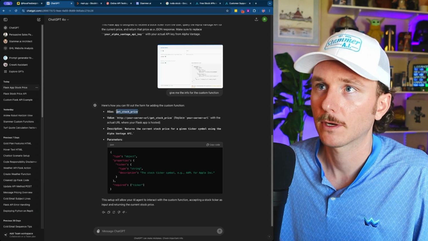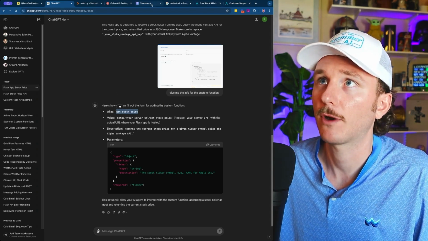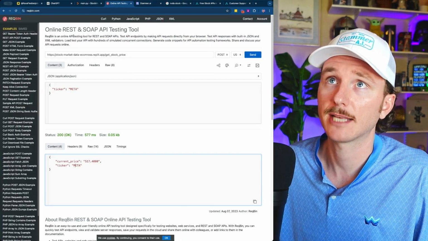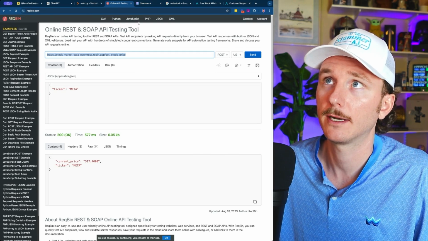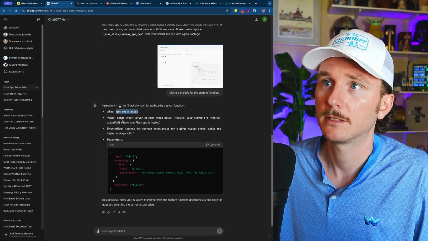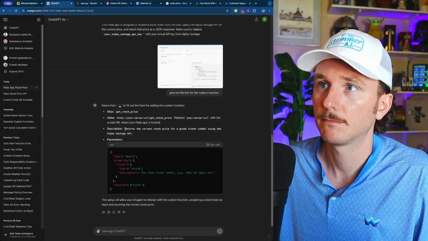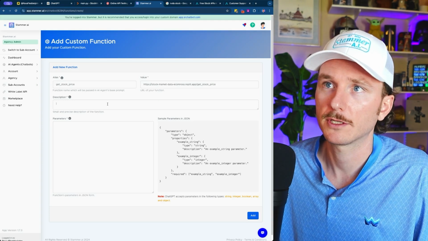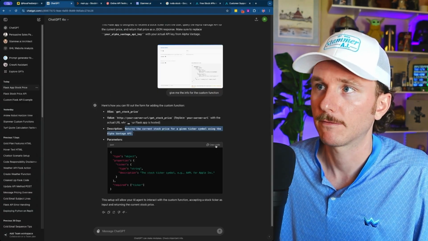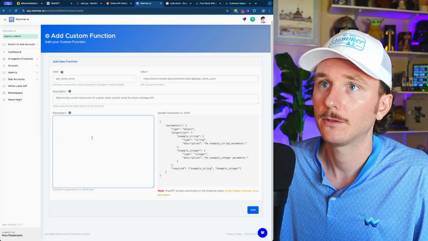So the alias, we're going to paste in get stock price. Value, so this is going to be the URL that we have that we tested successfully in ReqBin. We can just take this URL, we can paste it in directly like that. And then the description, we're going to take that from ChatGPT. It doesn't really matter. This is just something for yourself, really. And then parameters, we're going to also take from ChatGPT, and we're going to paste it in here.